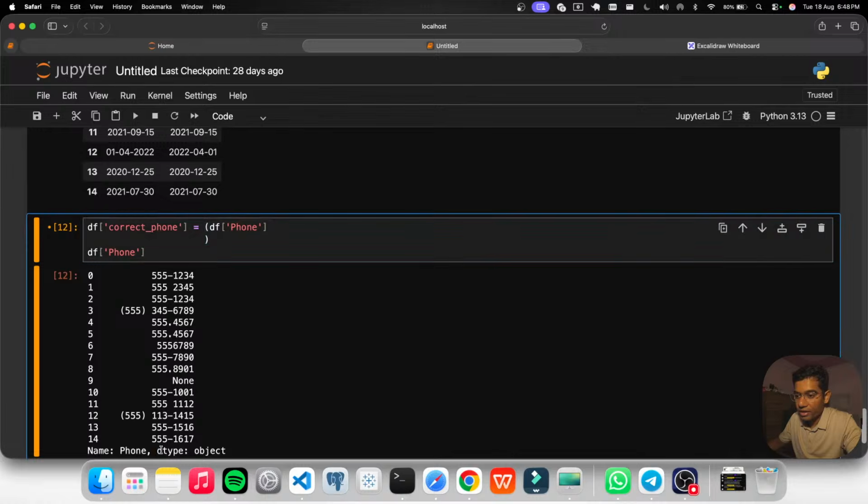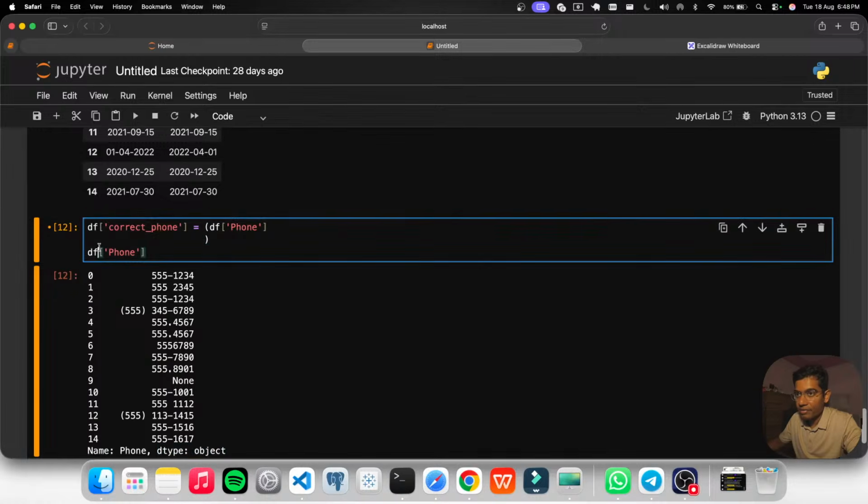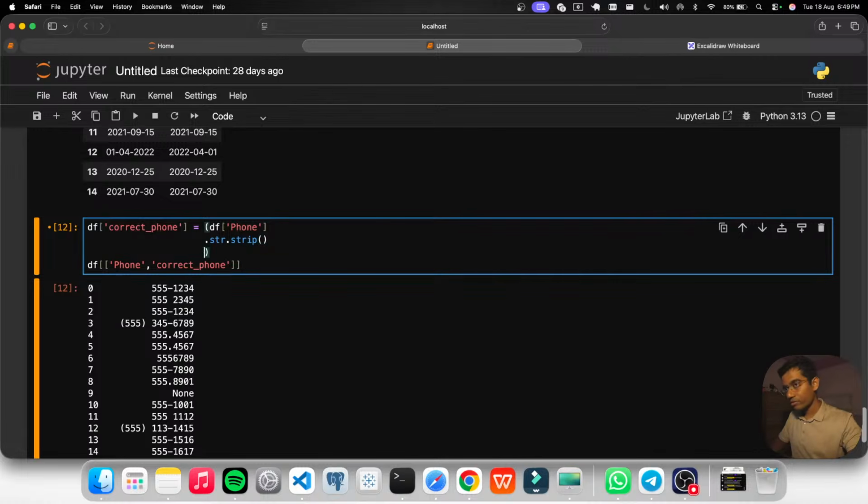See, we have the data type as object. So let's do one thing. In the meantime, why not remove all those additional spaces, right? Let's write correct phone, and let's remove those additional spaces. Simple, done.